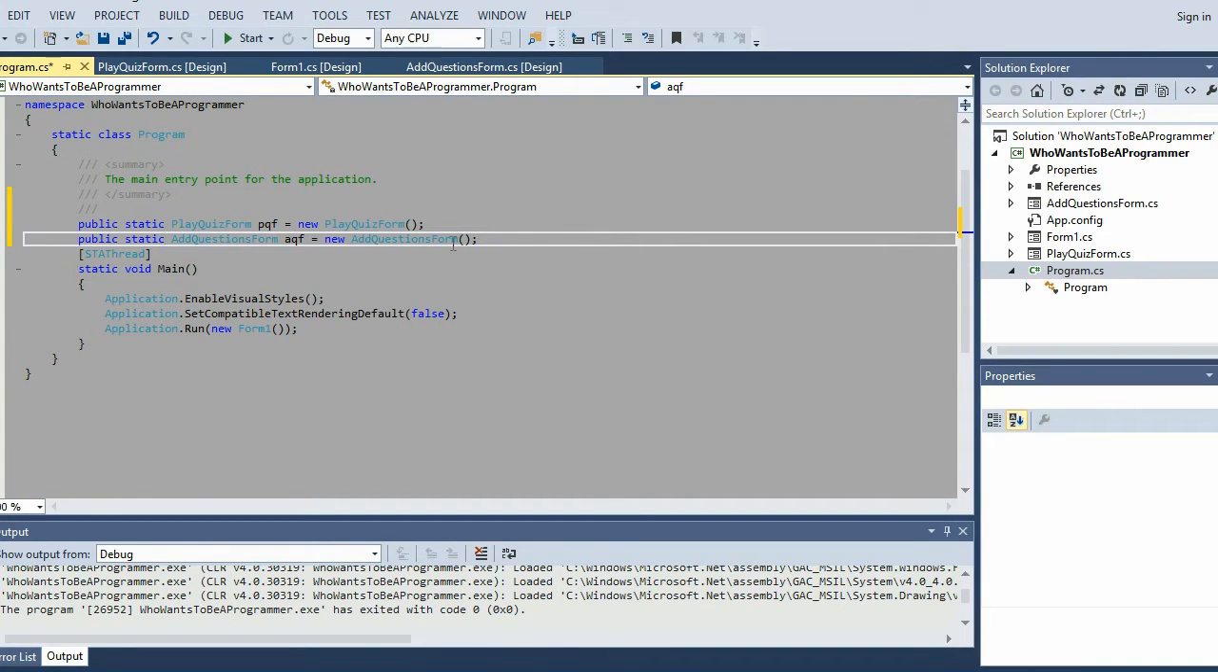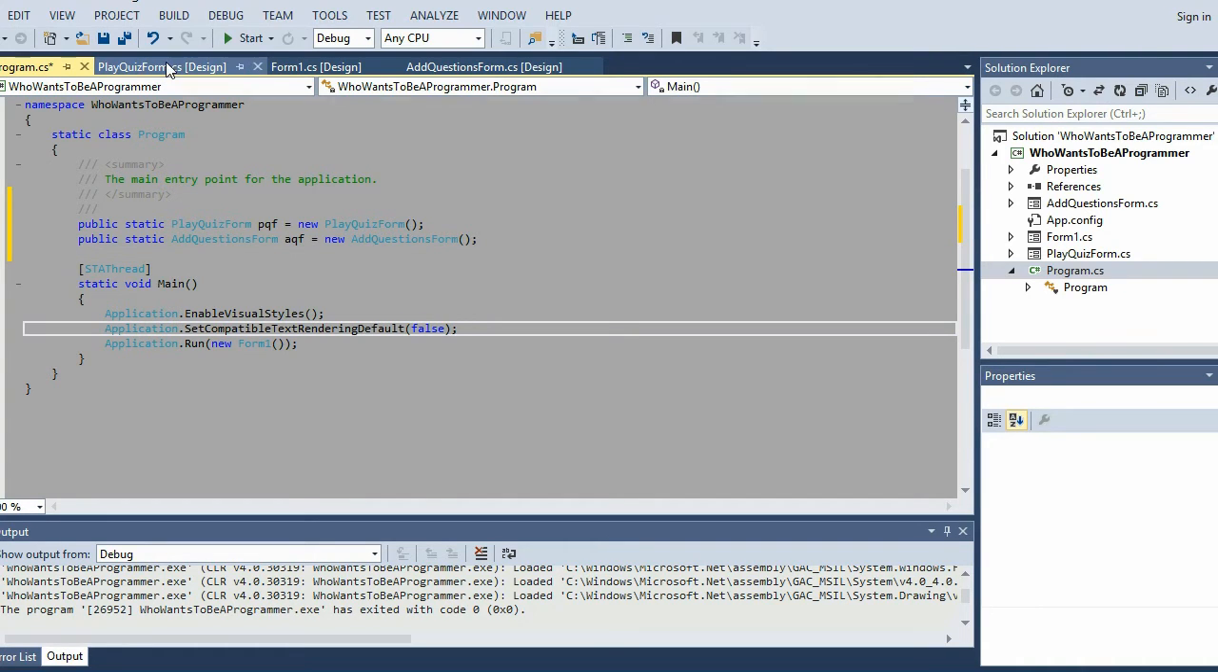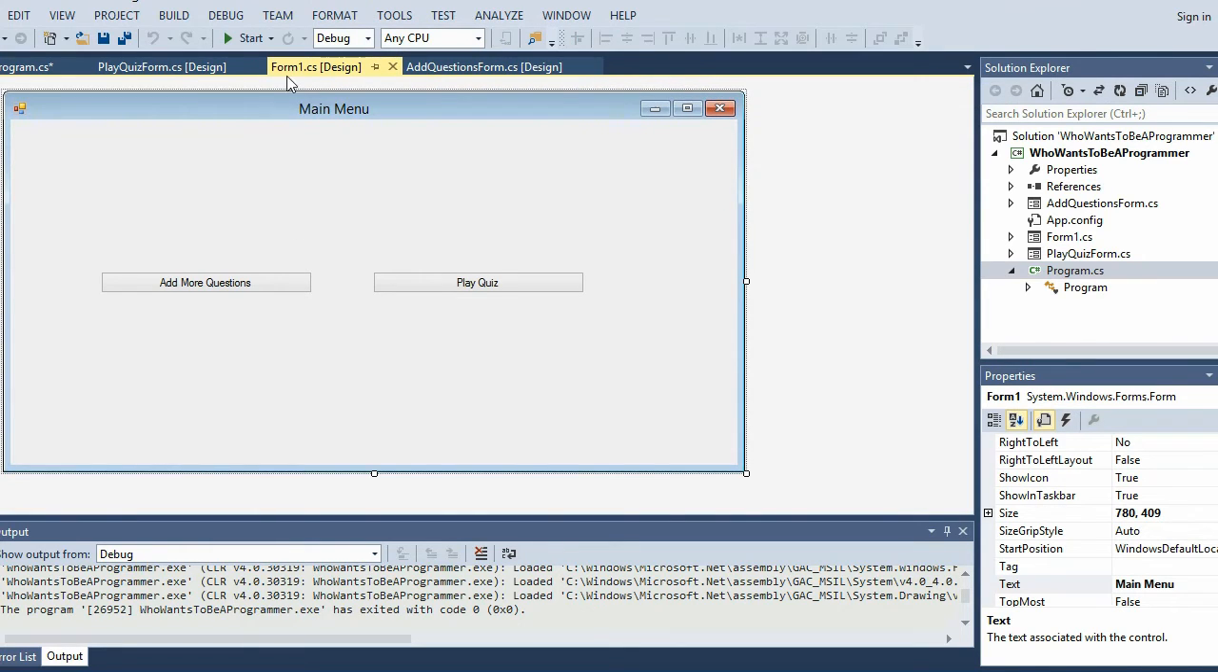program class. Oh yeah, I remember we need one more variable where we're going to hold our questions. We can't yet create that variable because we haven't created the question class. So let's leave that for now. We're going to create the question class later. Let's just go ahead and link those forms. So let's go into our form 1. This is where our main menu is.